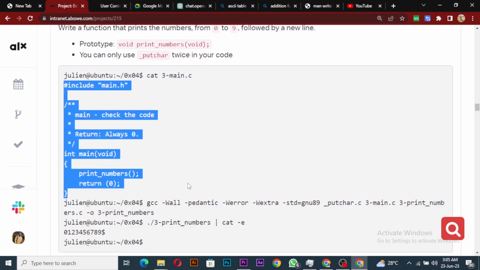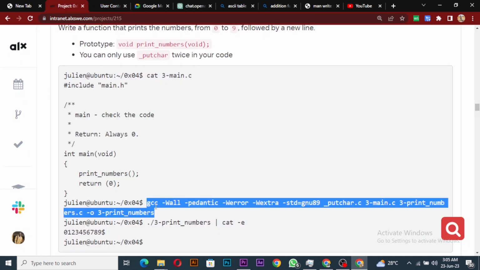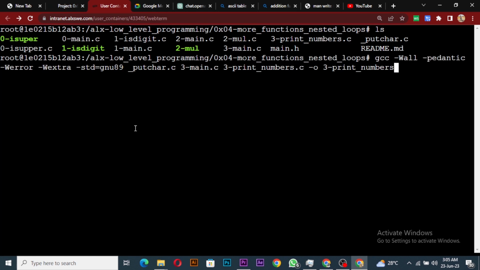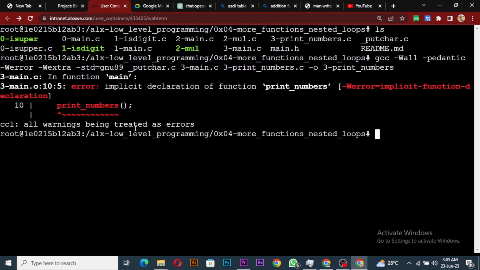So let me compile and see. We are supposed to have 0 to 9 printed, right? Enter. Okay, we have one error: implicit declaration of print_numbers. Let's see, print_numbers. There's 3-print_numbers. Okay, I think in the compilation, is there print_numbers in the compilation? Okay, let me just see.